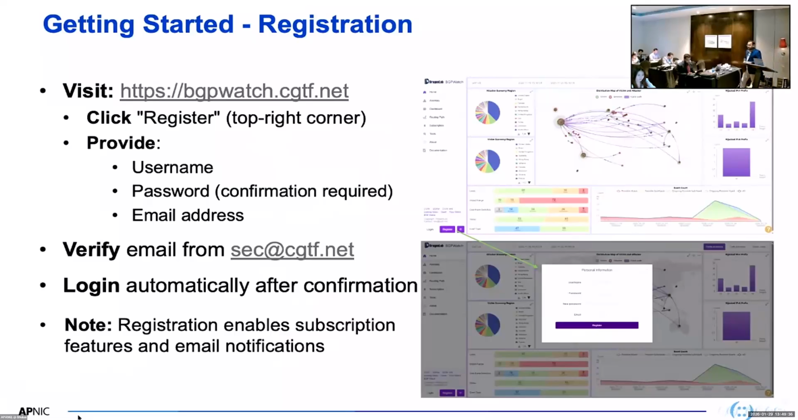So, getting started with BGPWatch, you just visit bgpwatch.cgtf.net and click register. You will see the register button. If you register, you give your email, password and username. A verification email will be sent to your email address, then you verify it, then you log into the portal. The registration is fully free. I hope you all will register on this site.